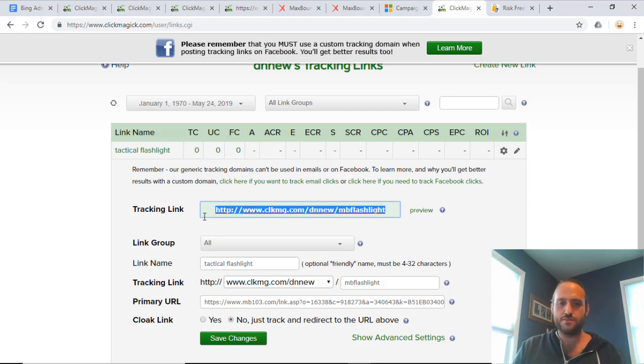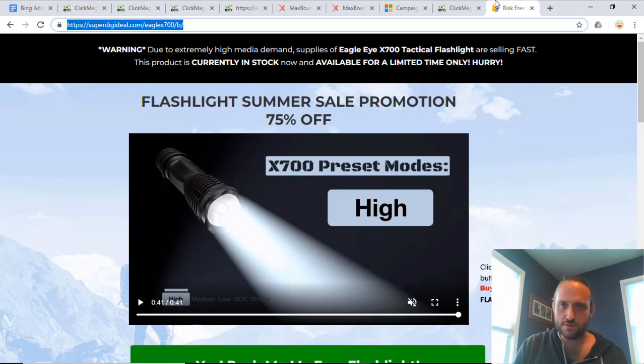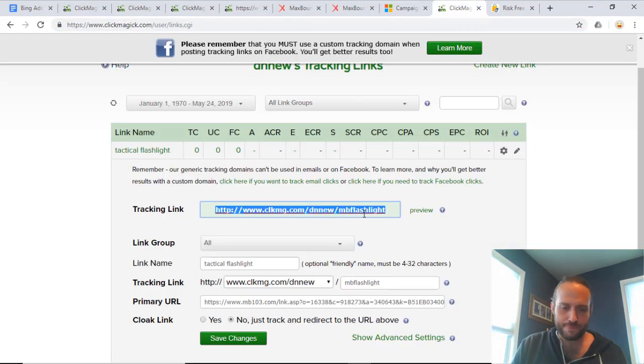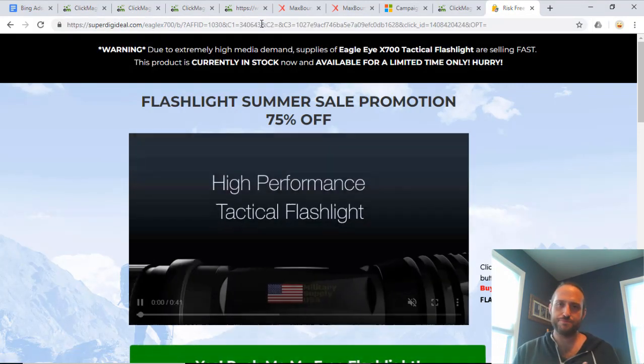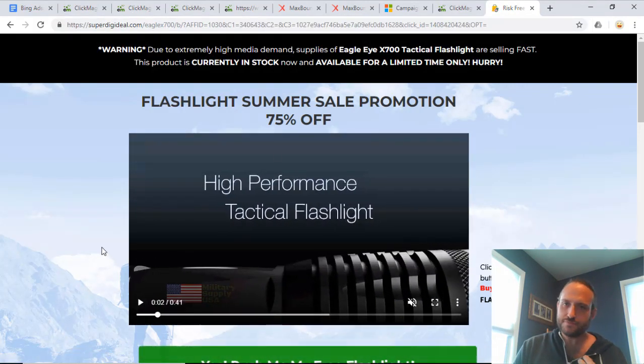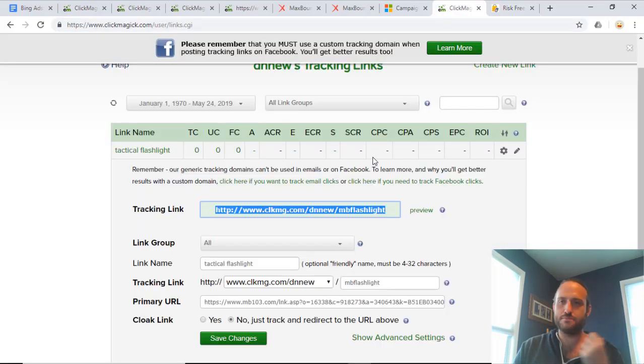Clickmagick is going to send it through this link. It's going to track all of the stuff from Bing. Bing is going to give it some information. Clickmagick is going to take the information, and then it's going to redirect to this page, and it's going to land here, and it's going to add a whole bunch of code stuff at the end so that Max Bounty can receive all that code stuff and track it. So it's going to add all this stuff. The click ID's going to be different every time. So now both Max Bounty and Clickmagick get their information.